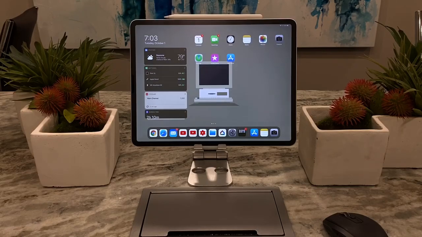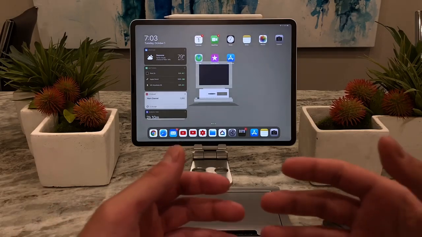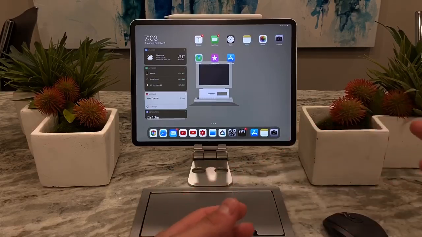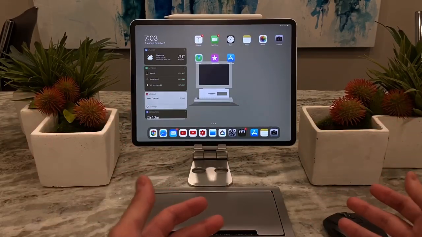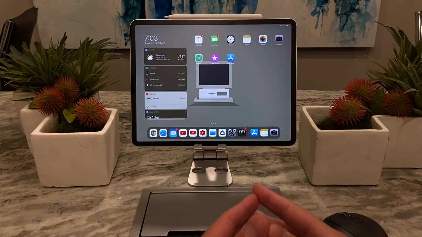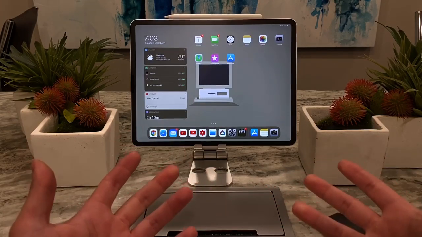So those are, I think it was 9 or 10 things that I wish Apple is going to include on iPadOS 14.0. And comment below, what do you guys want to see brought to iPadOS? What do you want to see your iPad do better from a software standpoint?